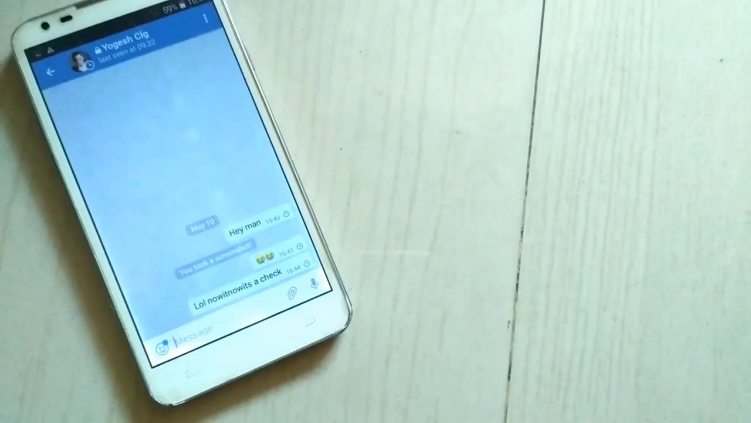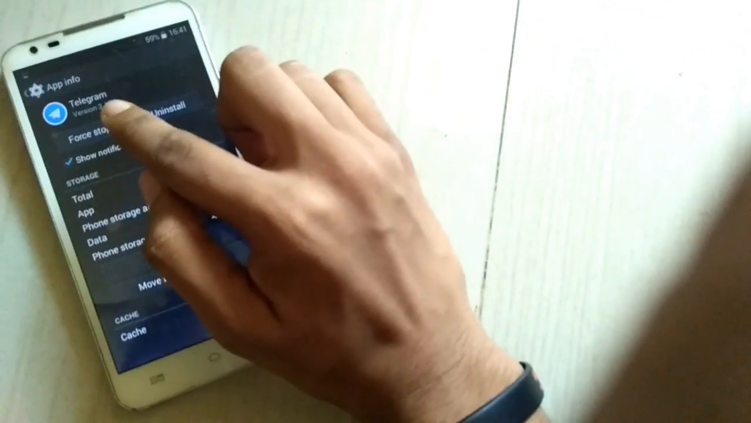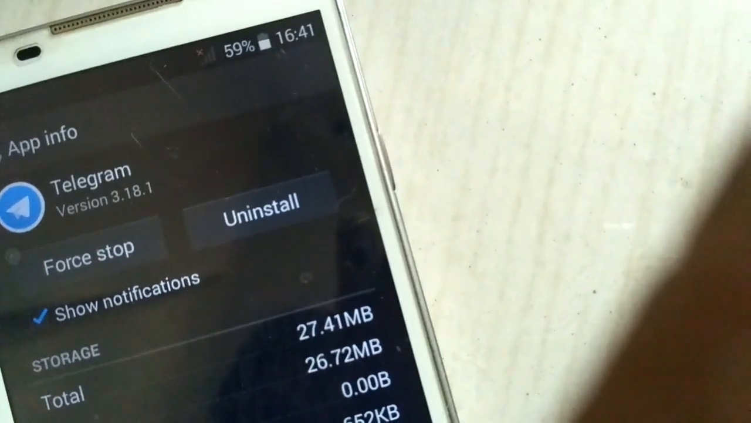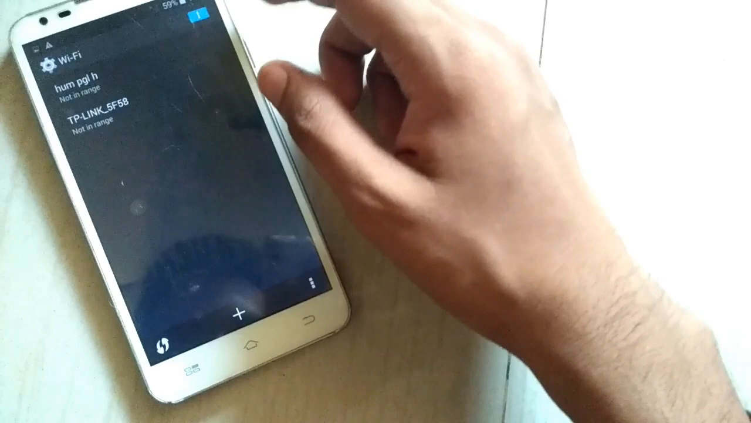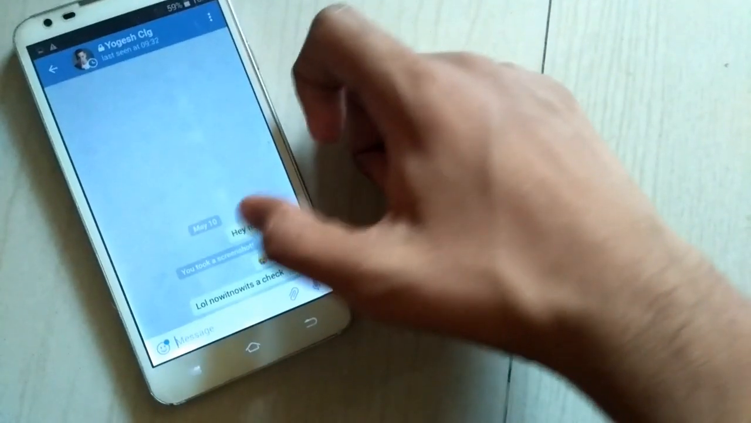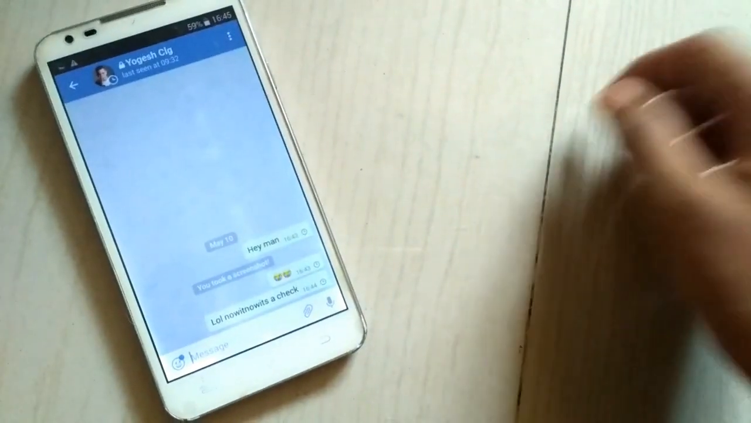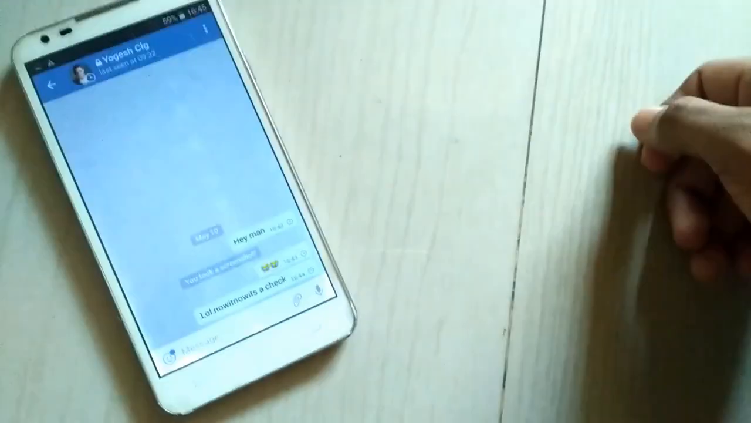So I think this video is really helpful. It is currently working on version 3.181, so don't worry, it will also work for later versions. But in case it is not working for the current versions, I will put the link to this APK in the description separately, so that you can use this feature on this APK itself.